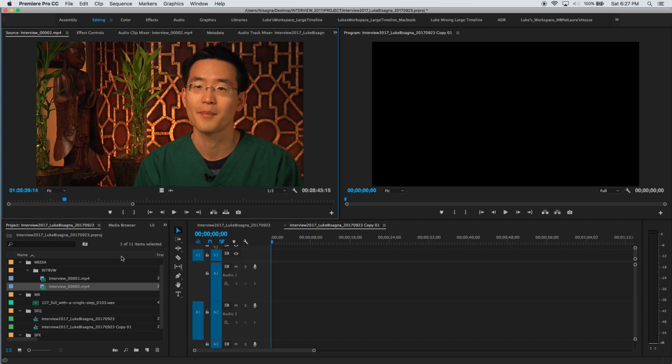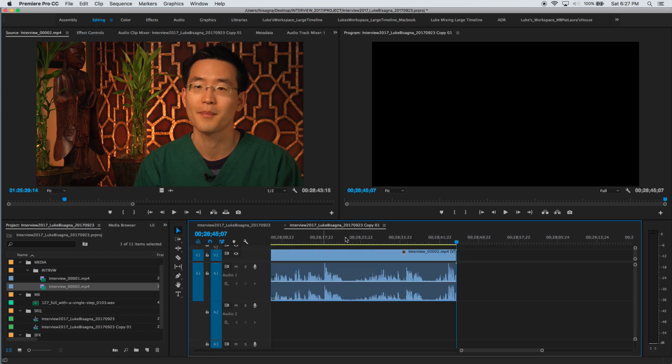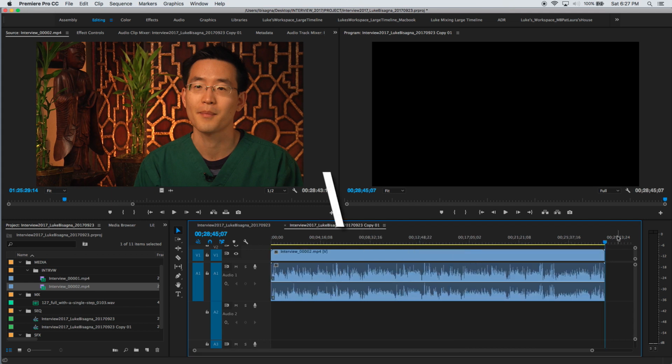So I'm going to edit that whole thing into the timeline right now, patching A1 to A1, V1 to V1, marking my in. I don't need an in and an out in my source because I'm going to use the whole thing. Edit that down. And using the backslash key, you can see I've got the entire thing in here, almost 29 minutes long.